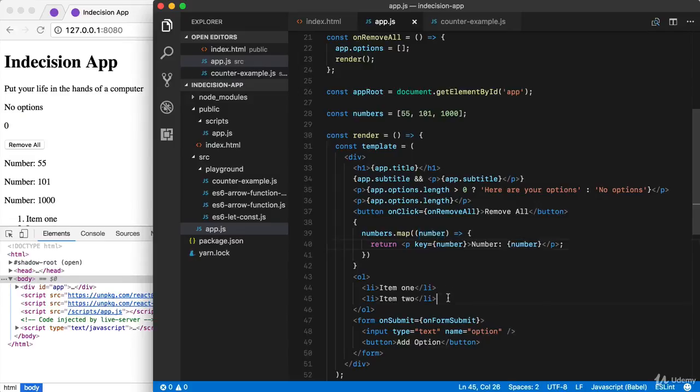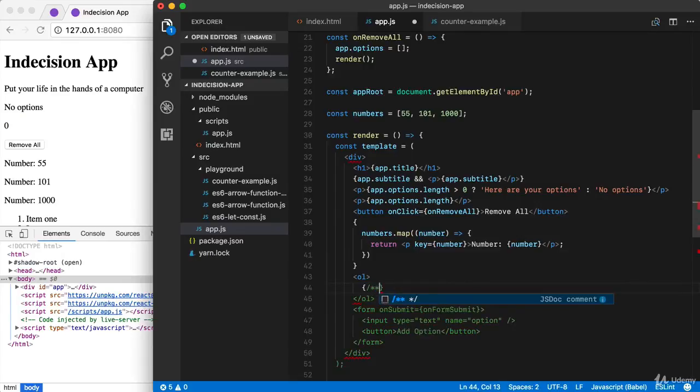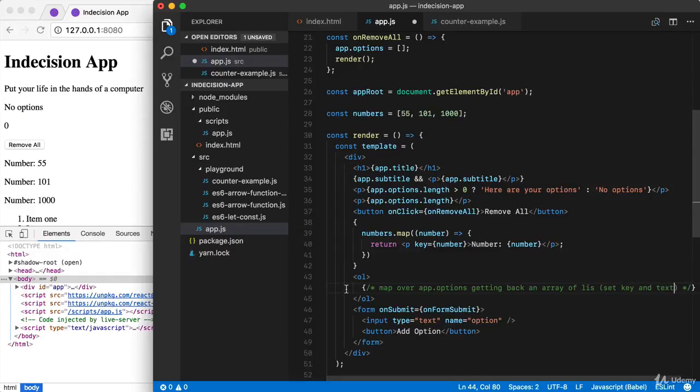Now, actually getting this done is going to be your challenge for the video. So right here, I will leave a little comment in JSX. When you want to comment in JSX, you just open and close a JavaScript expression and use regular comments. Then we can go ahead and outline what I'd like you to do. So you're going to map over app.options, getting back an array of list items, of LIs. Now don't forget to set the key prop, set key, and text for each. So the end result should be a set of list items where the text for each one is the options text.